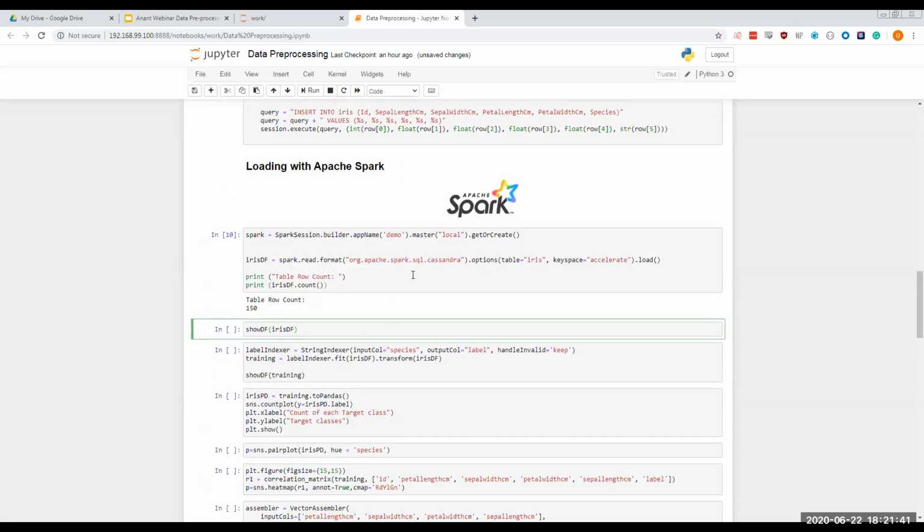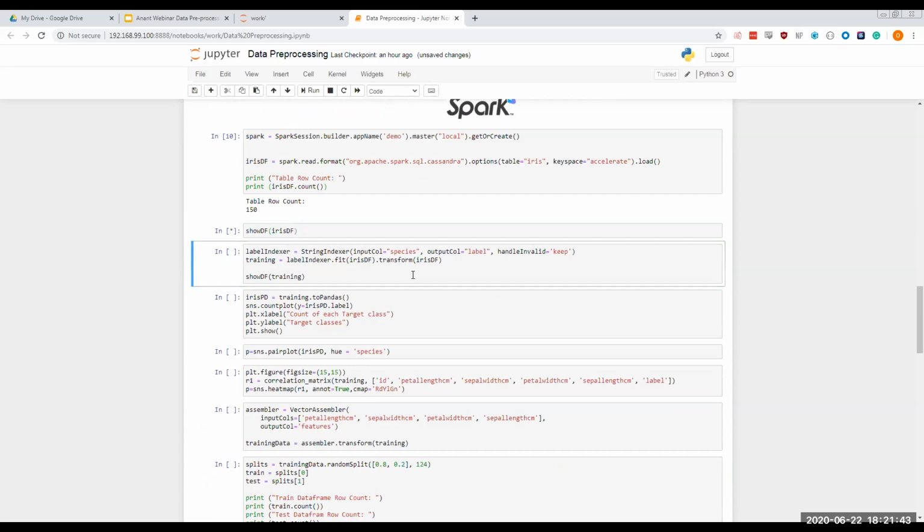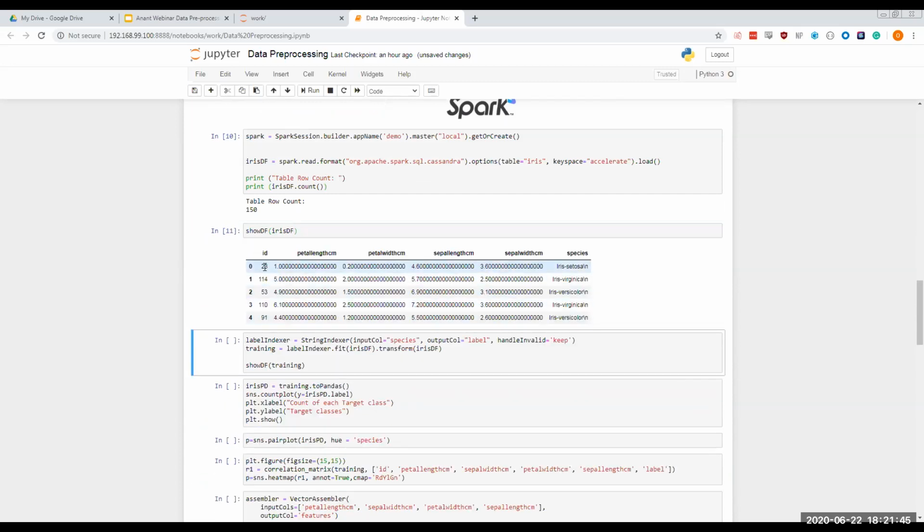So there are 150 rows in this data set, and we can see what those look like by using the helper function that we got earlier. So you can see there is an ID field. There are 4 numeric fields and a string field.